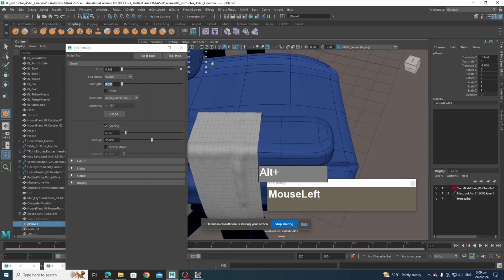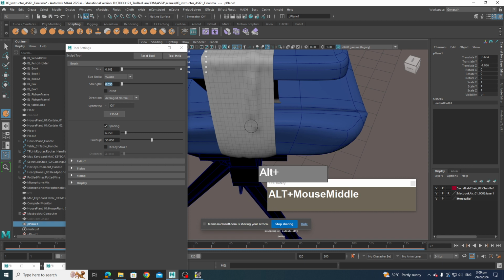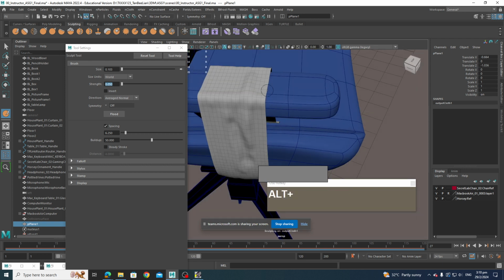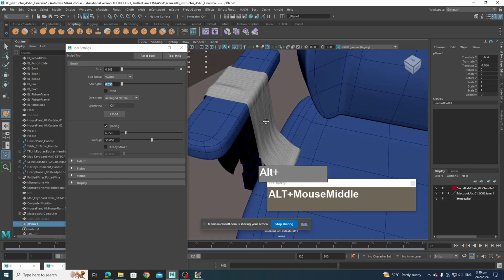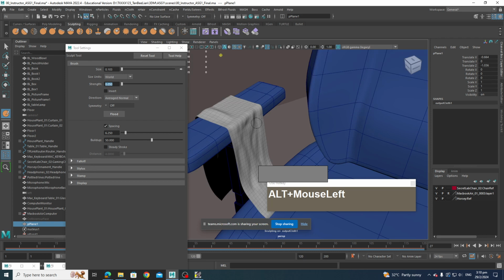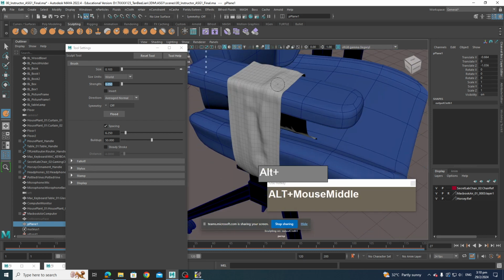So I can paint the wrinkles onto the cloth, and if you want to push it in, you hold down the control. Holding control will push out the cloth, and then left mouse clicking and dragging will pull out the cloth. So holding down the control, you can push it down like that. So right now I'm sculpting the cloth.